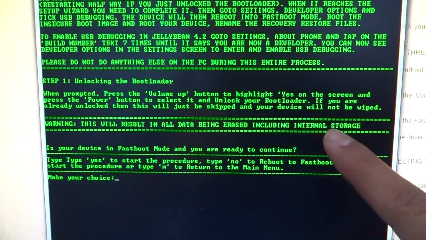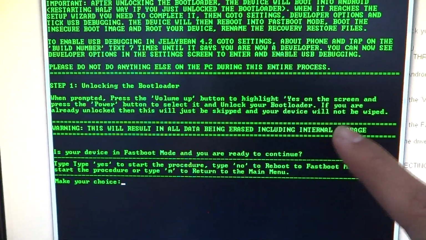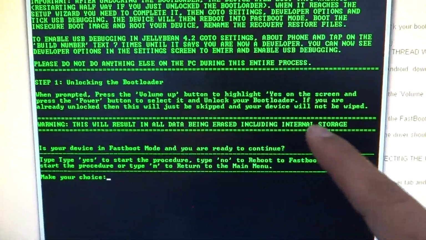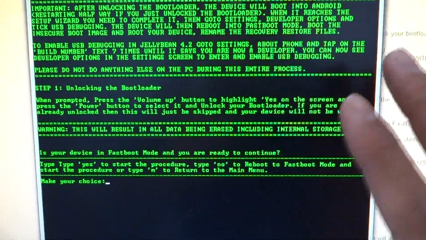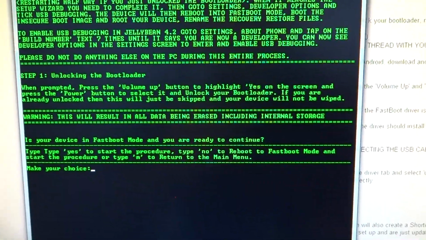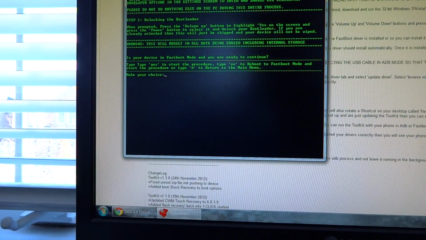I'm not sure about your pictures and videos you recorded and stuff, but I suggest you back them up on your computer anyway, just to be safe. It says including internal storage, so I assume everything. It's basically the device will be kind of like brand new. So I'm gonna hit yes.